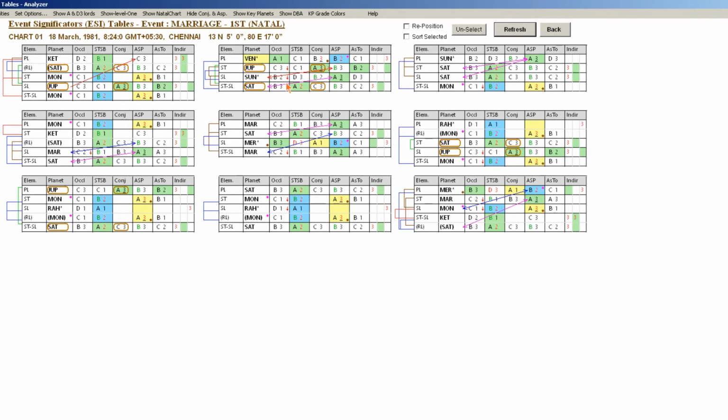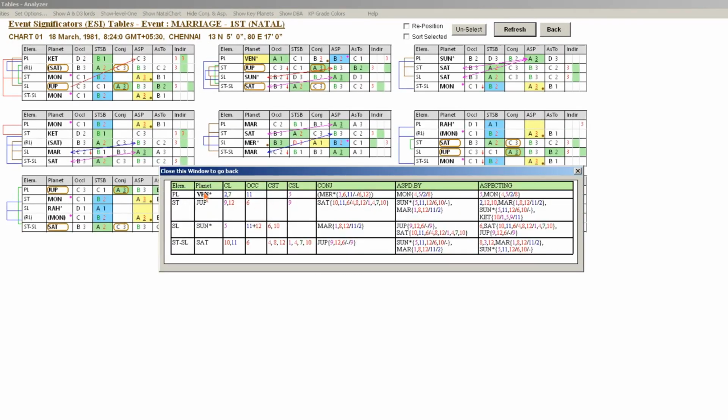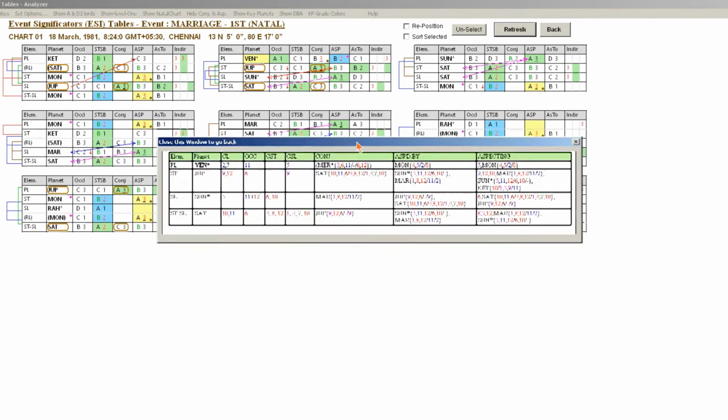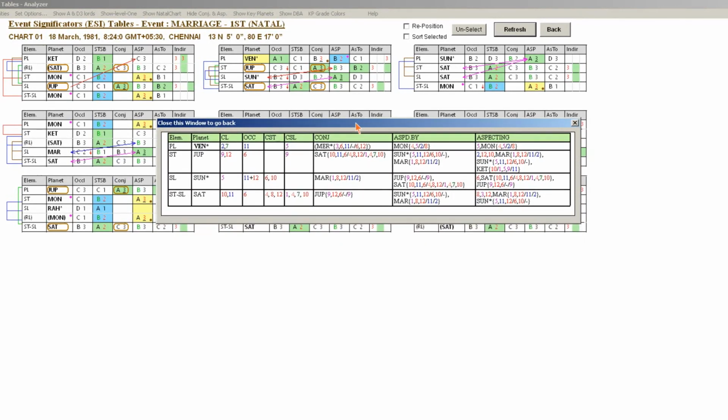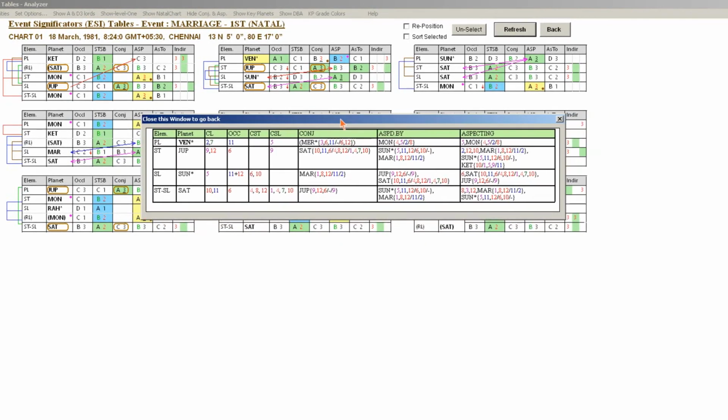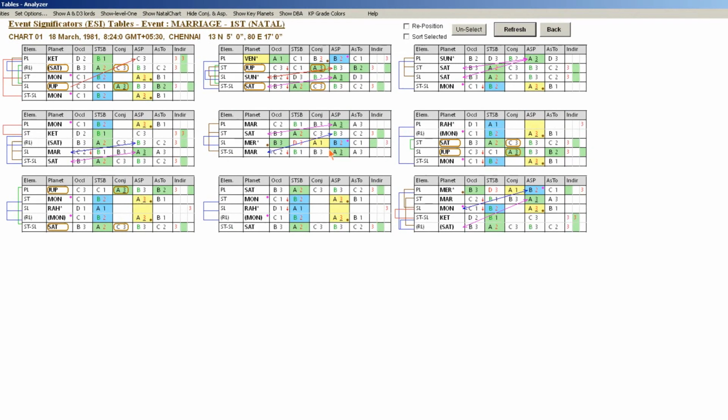For example, while analyzing the planet Venus, if you want to see the EPS table of Venus, just double click on that Venus, and you can see the EPS table of Venus appearing. So you can refer to that EPS table instantly. You can even move this Venus EPS table to any place. If you want, you can close this EPS table by clicking this button.